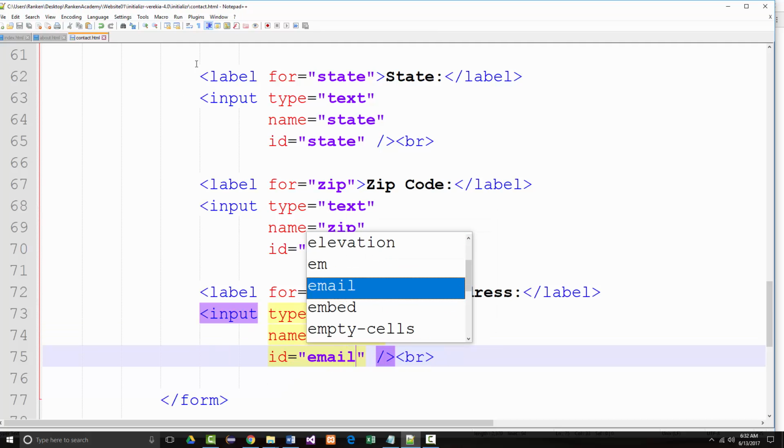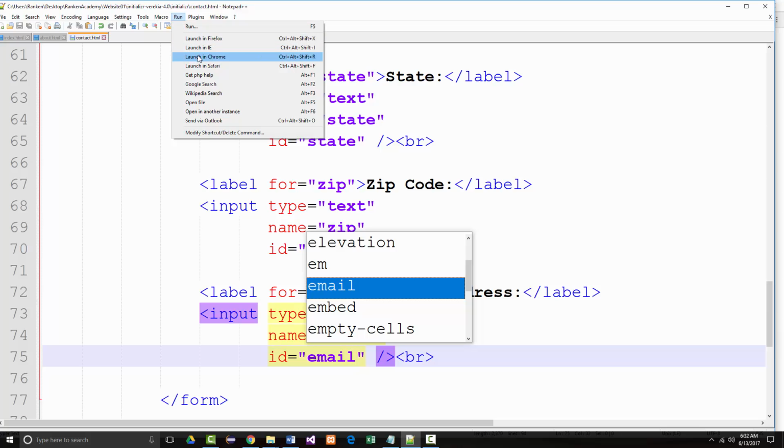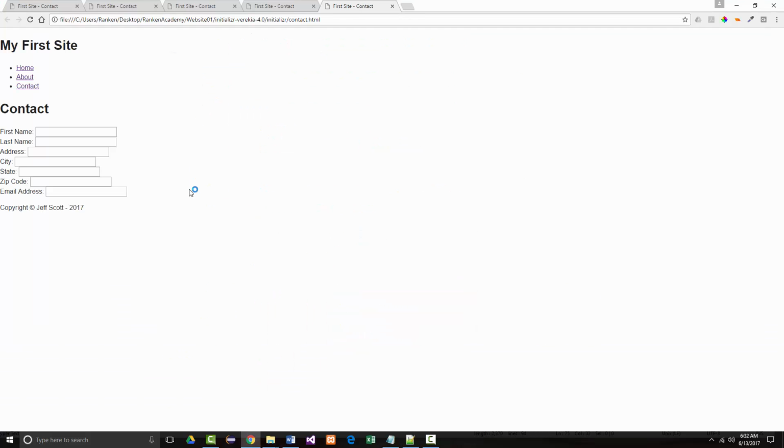Now we've made a lot of changes, so it's time to take another look at this. It doesn't look very nice right now, but we'll clean it up in just a couple of minutes. So we've got a first name, a last name, an address, a city, a state, a zip code, and an email address. Well, we want 2 more things in here, and then we're done.